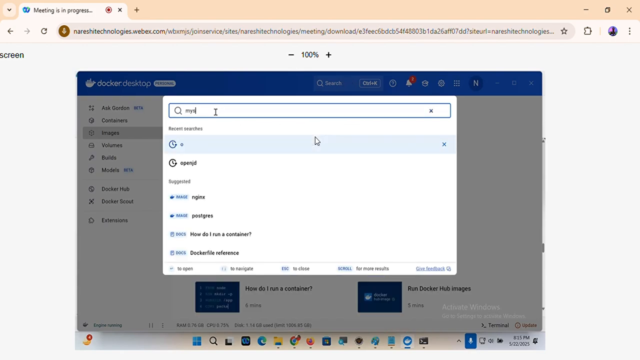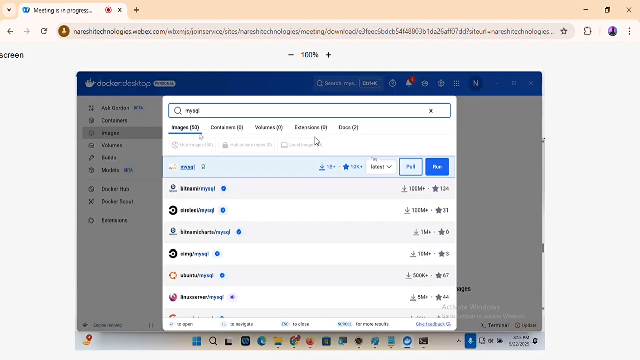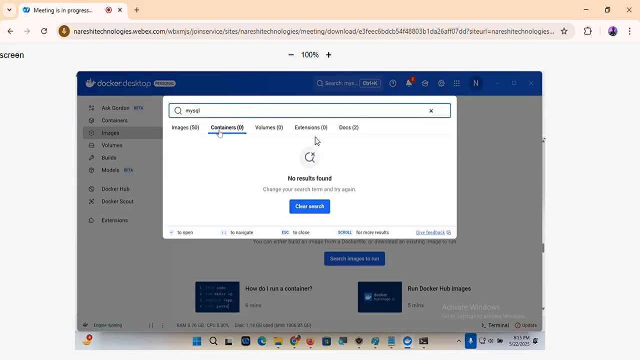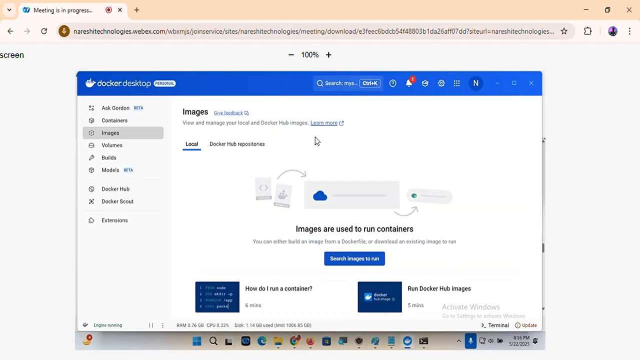MySQL, 50 plus images are there. But containers will not be there. Container means from images, containers will be created. So actually, using all these images, we create user-defined images, and from there we create the containers. But are we creating any containers so far, guys? No. Some images are there in the Docker registry, and they are available when you search. But did we create any container by planning user-defined images? Not yet.